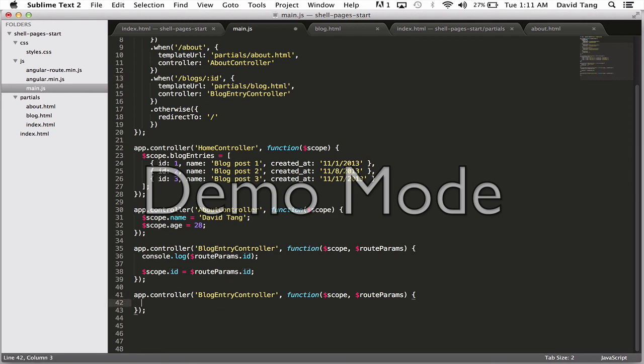And so we can access this by calling routeParams.id. So if we had other parameters in the URL, we could access it by routeParams and then the URL parameter name. But in this case, we only have one for ID. So what I'm going to do is I'm going to attach this ID to scope. So I'll say scope.id is equal to routeParams.id, and I'll also log it to the console.